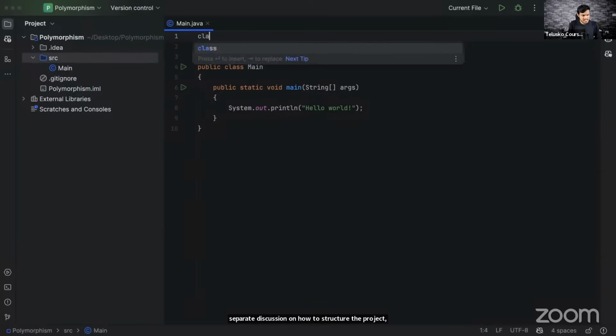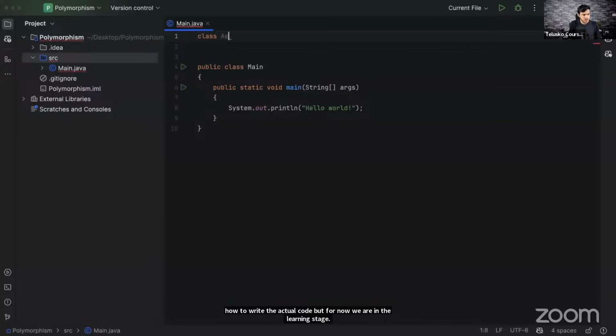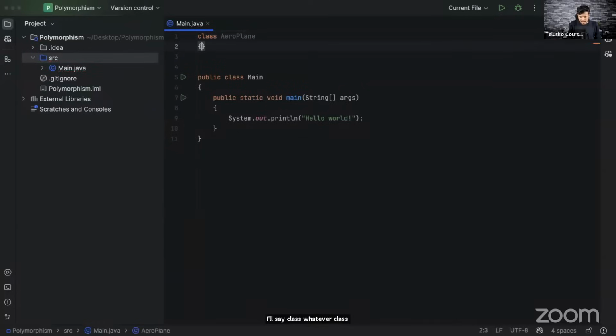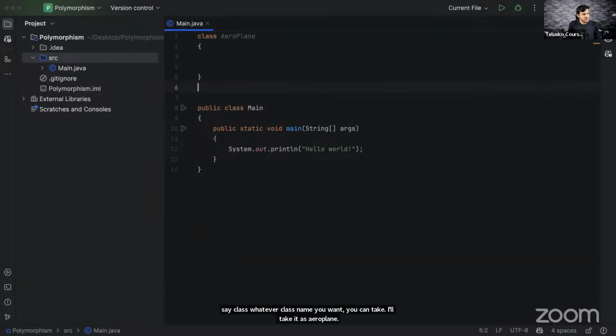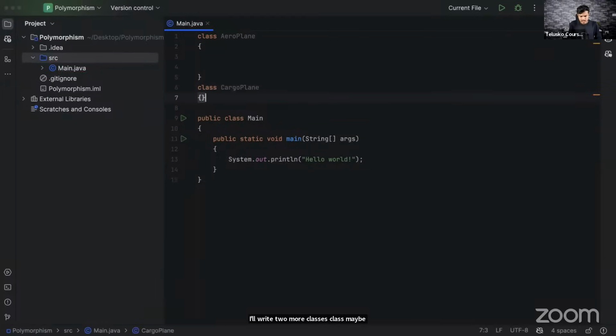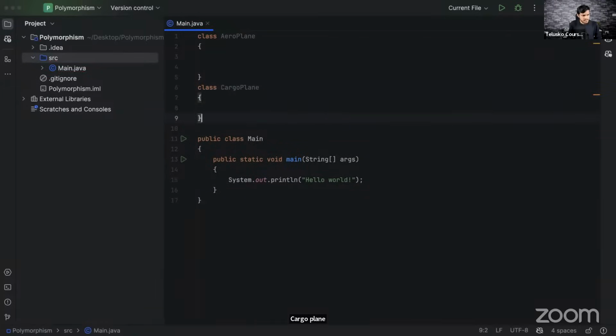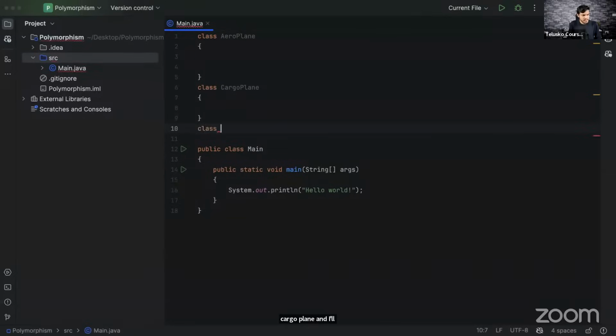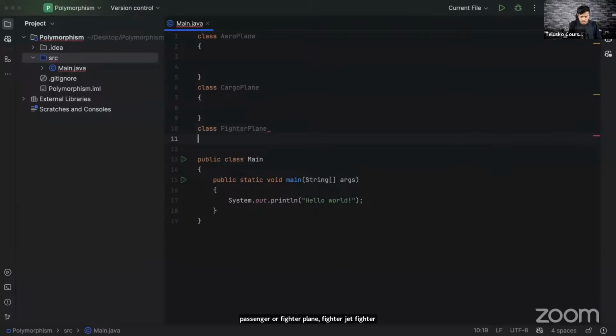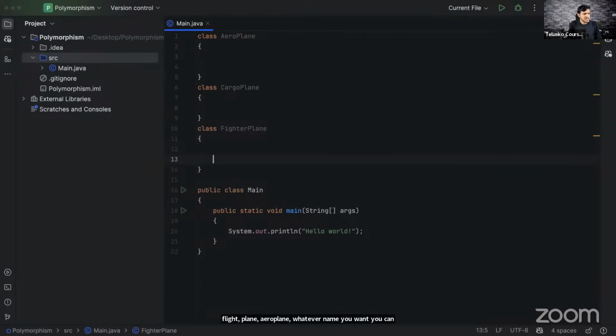I'll say class, whatever class name you want, you can take. I'll take it as aeroplane. All right, class aeroplane. Wonderful. I'll write two more classes. Class maybe cargo plane, and your class maybe passenger plane or fighter plane, fighter jet, whatever name you want, you can give it. Great. Now there are three classes.